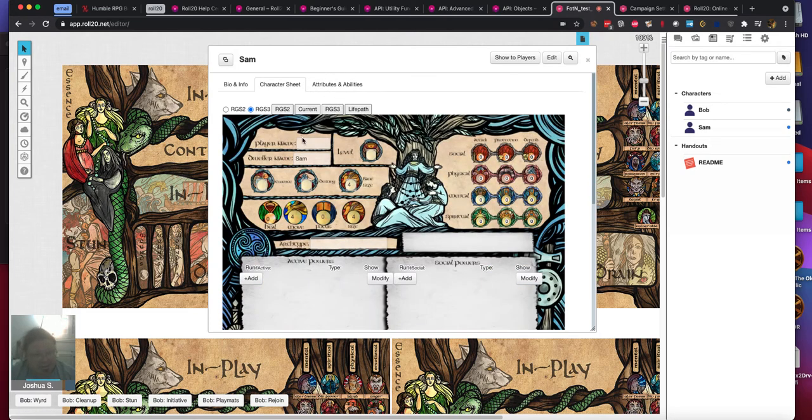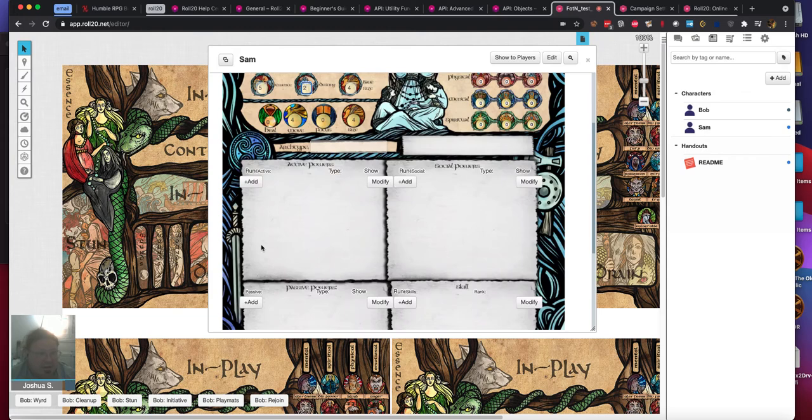So I'm going to go here into RGS3. He's level, I don't know, 9. Say he's Essence 5, Destiny 2. And I'm going to build this in RGS3. If you try to build it in both RGS2 and RGS3, you're probably going to end up screwing stuff up. So I'm just going to show you how to use the RGS3 stuff here.